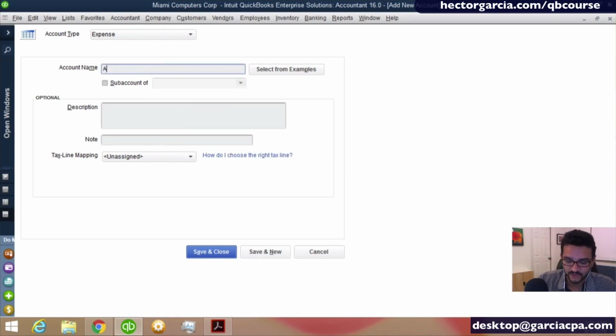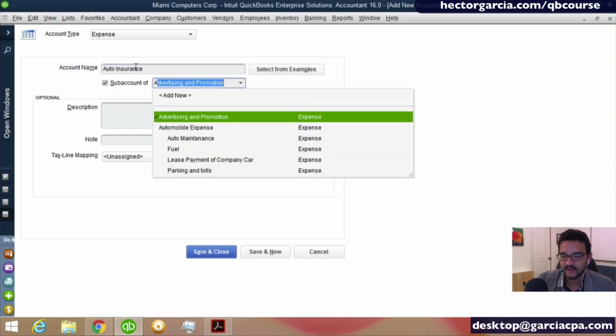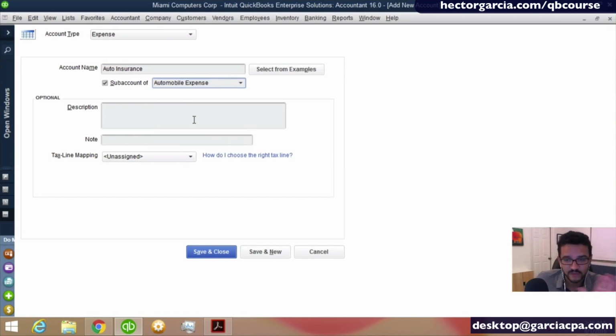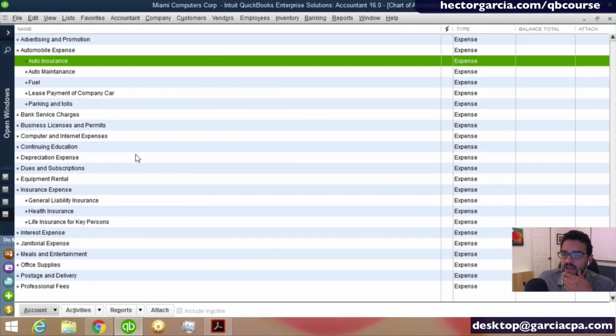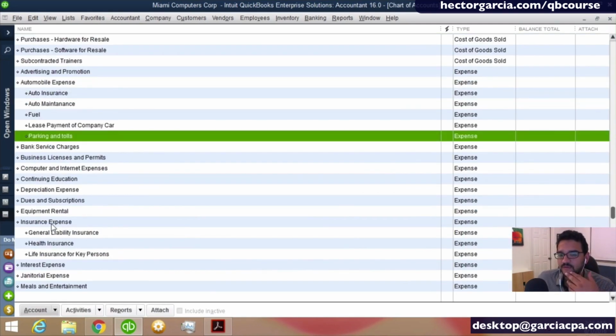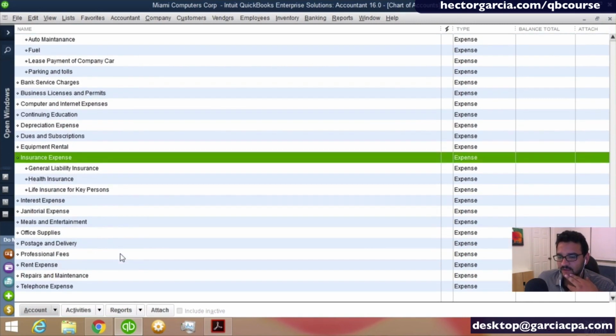Let's do auto insurance. Okay, that way we can track all of our auto expenses under this category called automobile expense, instead of putting the auto insurance under insurance expense, which you could do. You can do either or, but let's say I want to do that. So I'm going to go ahead and hit save and close. And there it is. So I got automobile expense has multiple sub accounts, and insurance expense has multiple sub accounts.